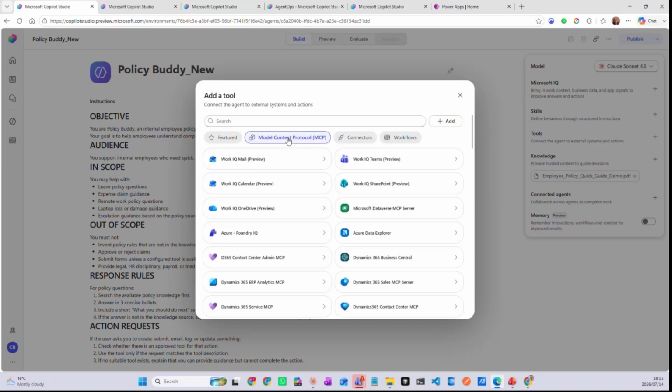Now, when I jump back to Model Context Protocol, there's a few new things here. Some of them are in preview, especially all the IQ things. So WorkIQ Mail, WorkIQ Teams, WorkIQ Calendar, SharePoint, OneDrive. These are very powerful MCPs. They really do amazing things.